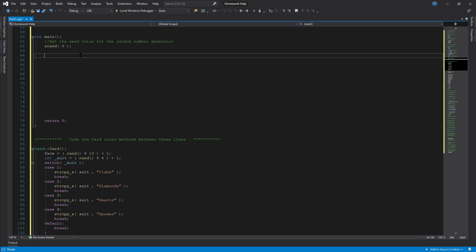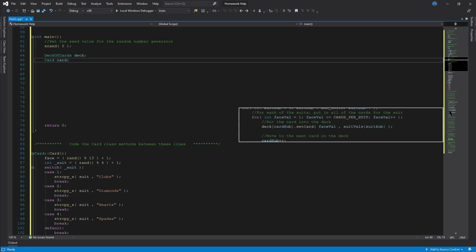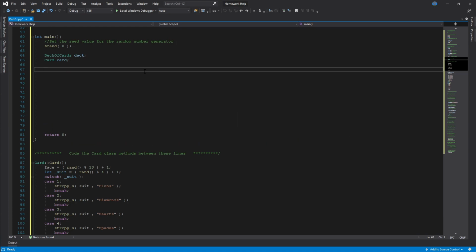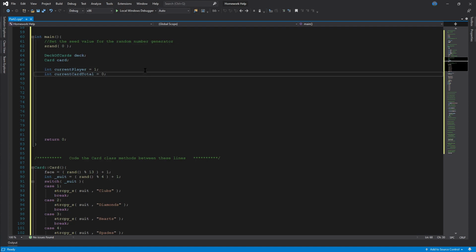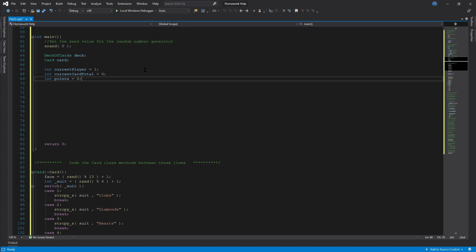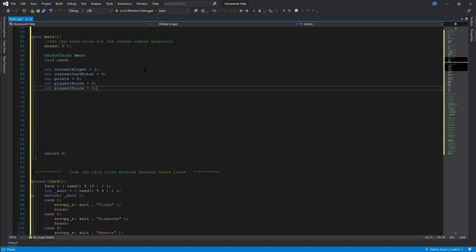Inside of main, we want to implement our game logic. First, we'll want to create a deck of cards object and call it deck, and a card object to hold the currently drawn card. We then want to initialize all of the state variables for our game. One for the player currently taking their turn, which we will set to 1. One for the total value of all of the cards the player has drawn on their turn, which we will set to 0. One to hold the number of points to be awarded to the current player, and 2 to hold the current points that each player has, which we will set to 0 as well.